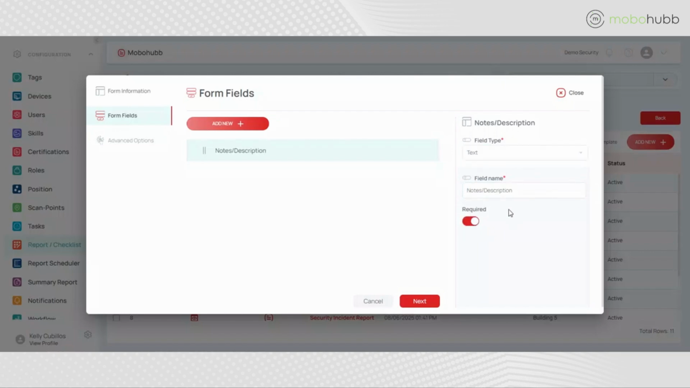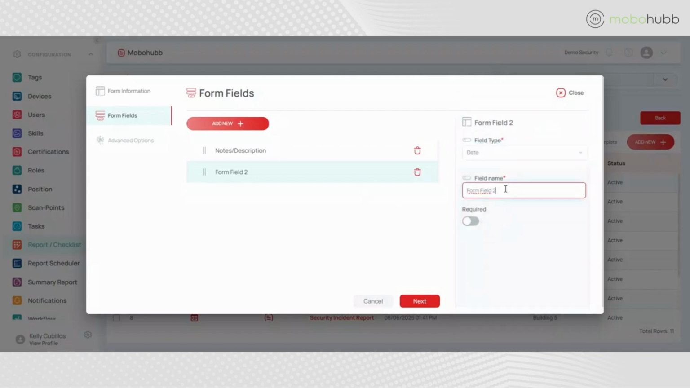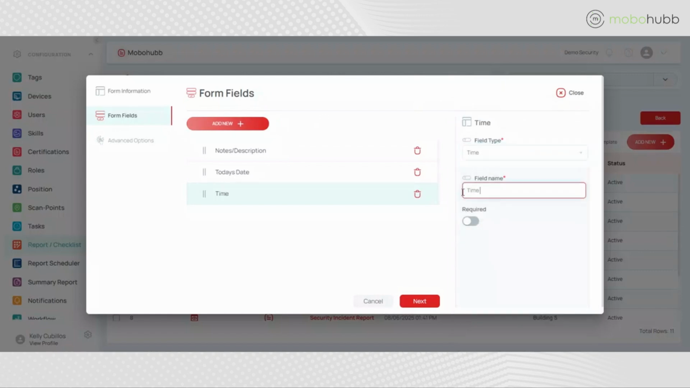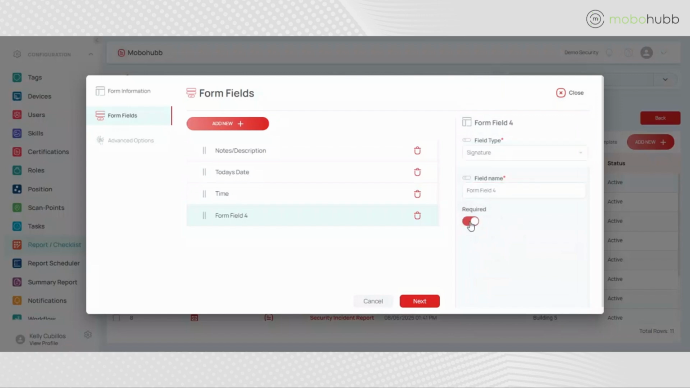Next, I'll add another field. Under field type, you can choose from several options, including checkboxes, color text, dates, device information, email, option sections, selection fields, time fields, signatures, and more. For this report, I need my employees to provide a date, so I'll select the date field and make it required. I'm also going to add a time field and make that required as well. Finally, I need a signature field, and this will also be required.